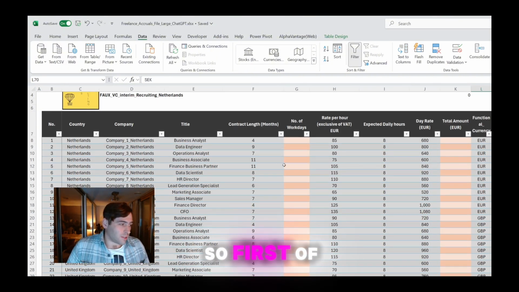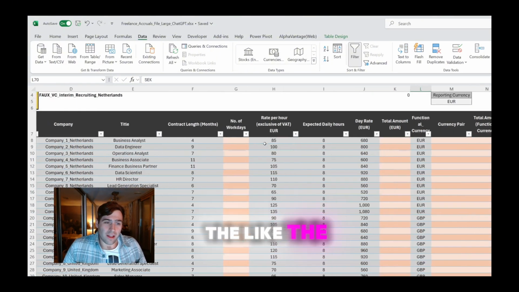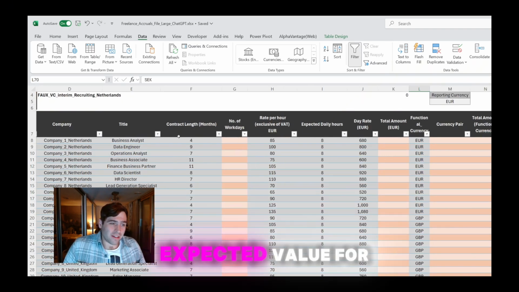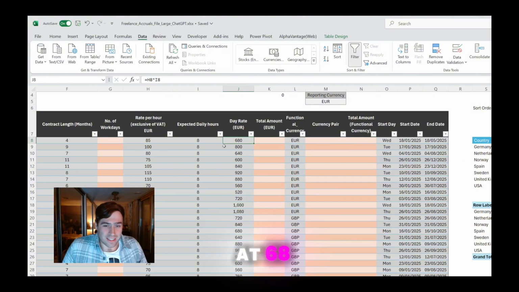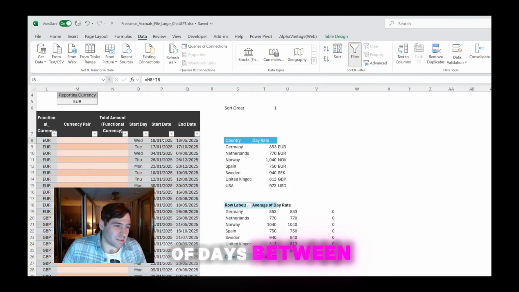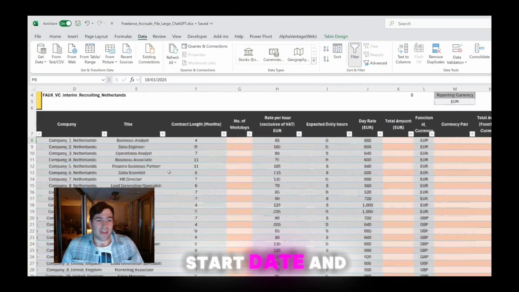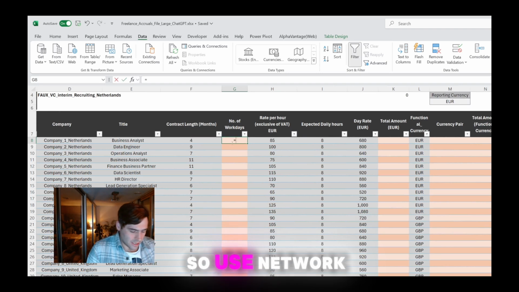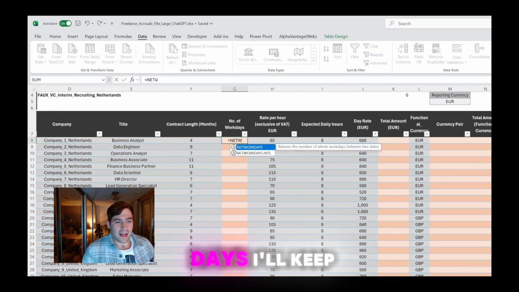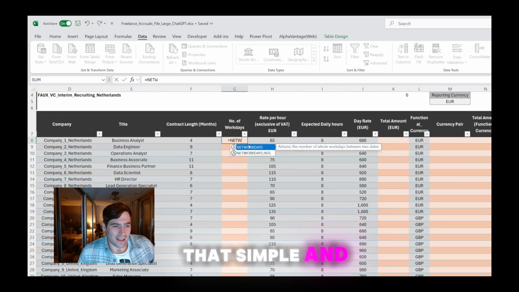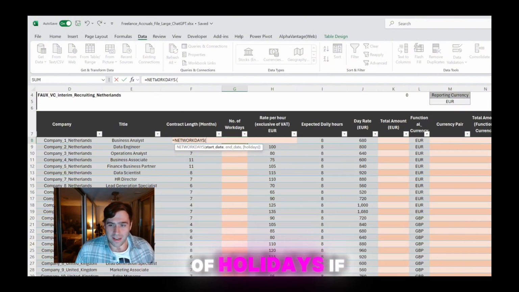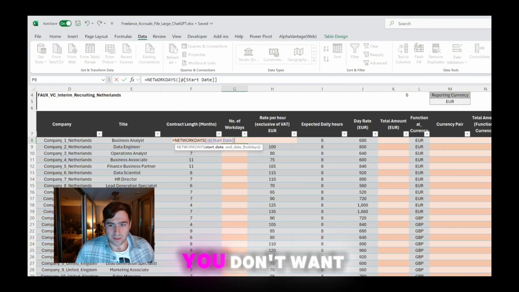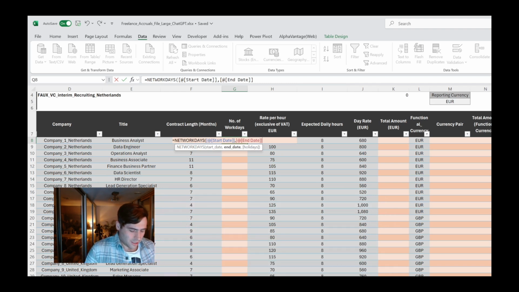So, first of all, to check the expected value for the contract, so 4 months and the day rate at 68. I want to see the number of days between the start date and the end date, so I'll use NETWORKDAYS. I'll keep it a bit simple and not include holidays, because you can add a list of holidays if you don't want them included in the calculation.